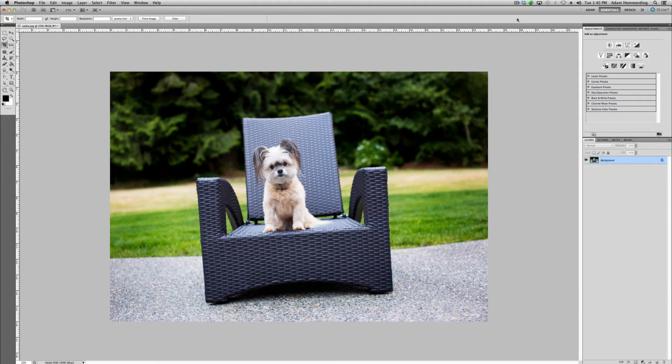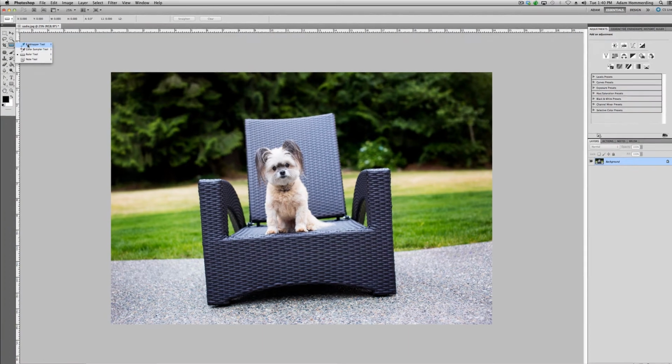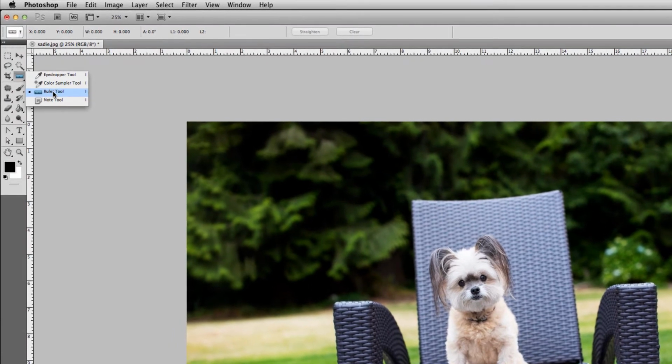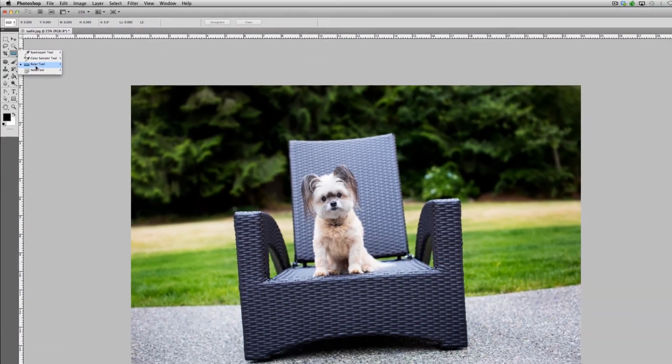So the ruler tool can be found in your toolbar, obviously, but it's hidden under the eyedropper tool or the note tool you've maybe used. But the ruler tool is hidden right here under that eyedropper tool. The selection for it is I, if you just hit I on your keyboard and toggle through those. Otherwise, you can go up here and select it right here. So I'm going to select the ruler tool.